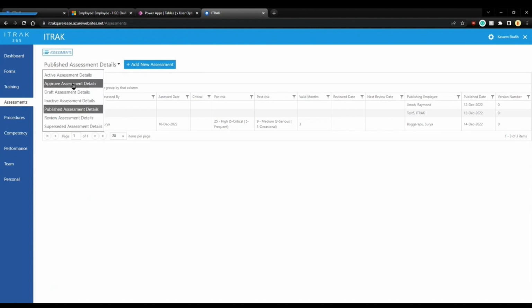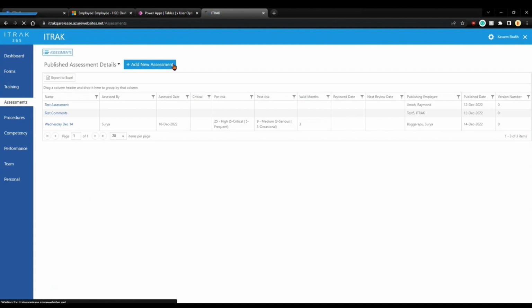If we drop down the view, we can see the active ones, the draft, and some of the views like everywhere else in the iTrack 365 portal. Then we have this Add New Assessment button. If you do not see this either, again, please reach out to your iTrack 365 admin for clarification on your security roles. From there, we will select Add New Assessment.